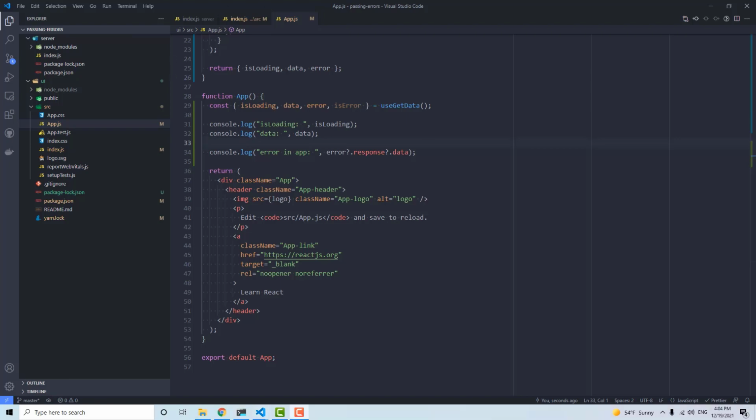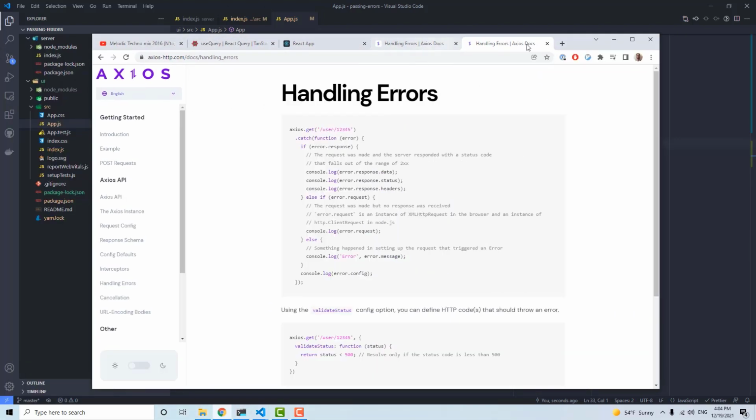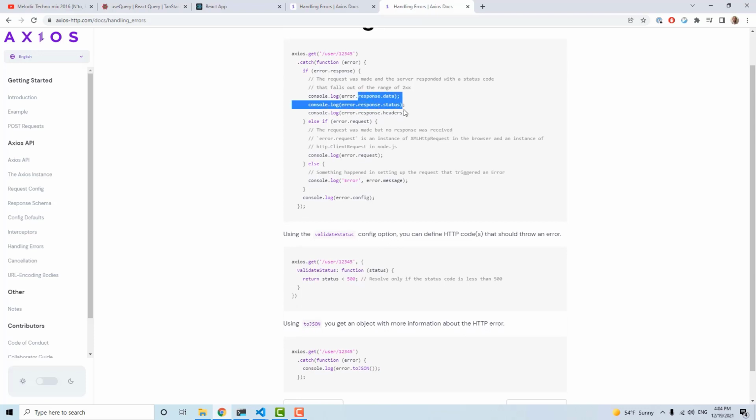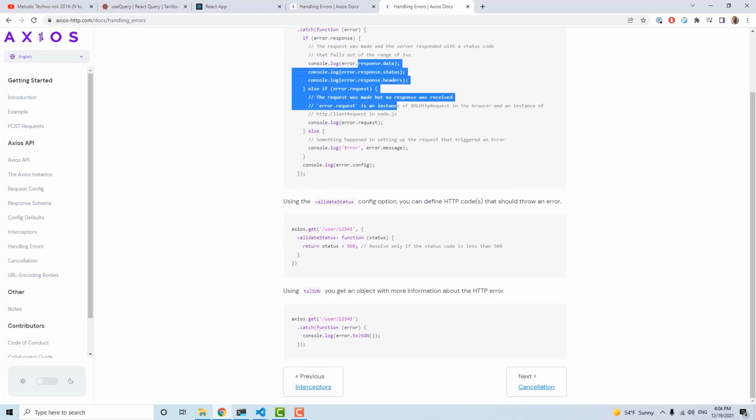And just for the sake of completion, here's the error handling page for Axios. They really don't say much, but they do show if there's an error.response, then you can console.log the response.data, response.status, and response.headers. So, hopefully that is helpful.